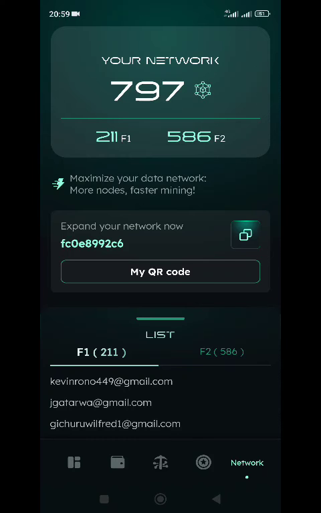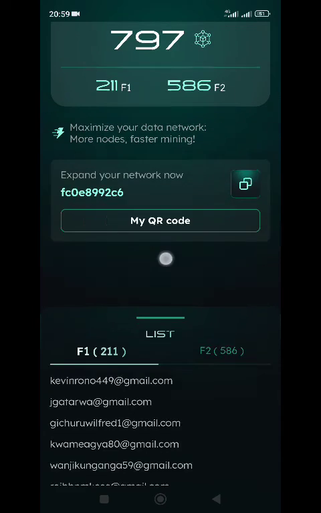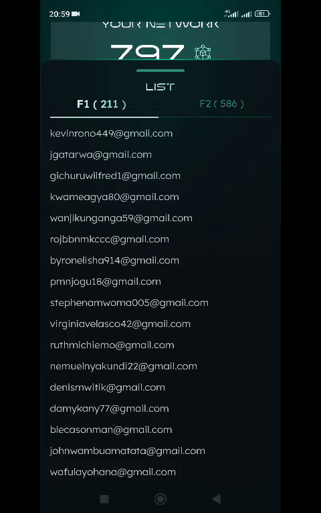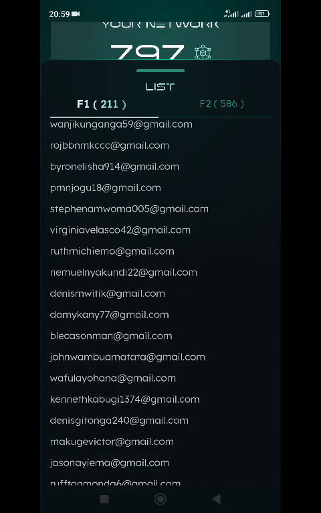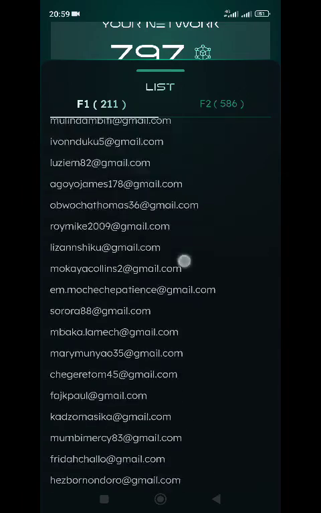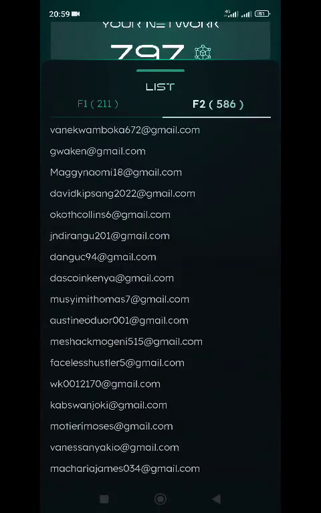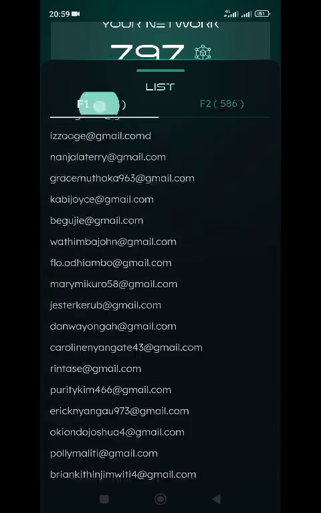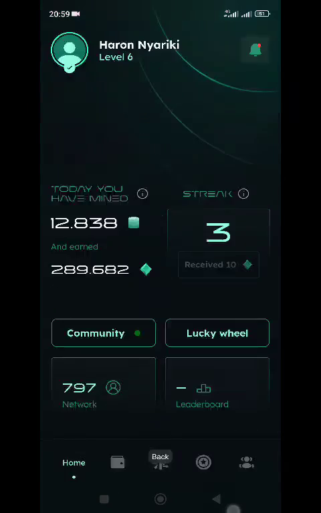So F1 are the people you have introduced directly. You will be able to see them here. Once you have registered someone, you will be able to see their emails there. So you'll be able to tell who has registered and who has not. Level 2, these are the people who have been brought by the people you brought. So that is all about this application that you need to understand.